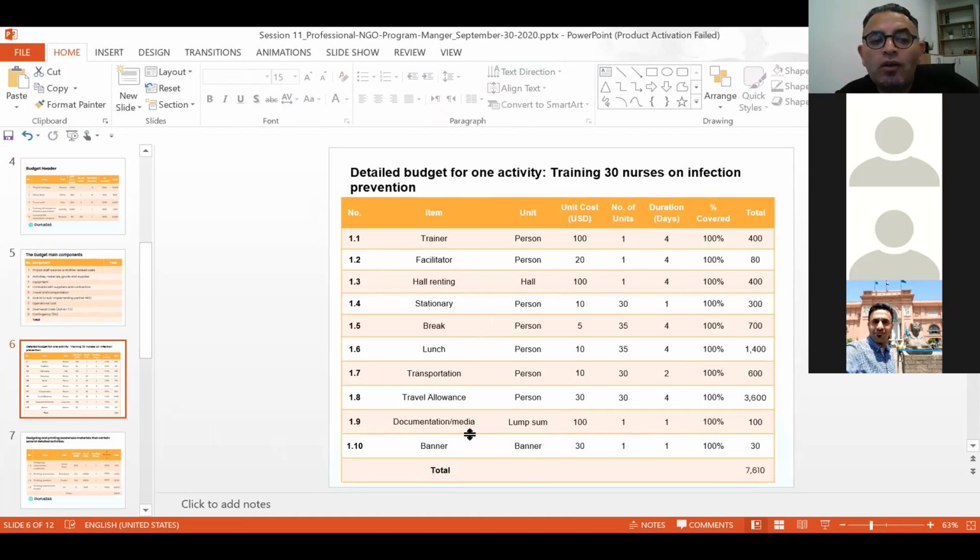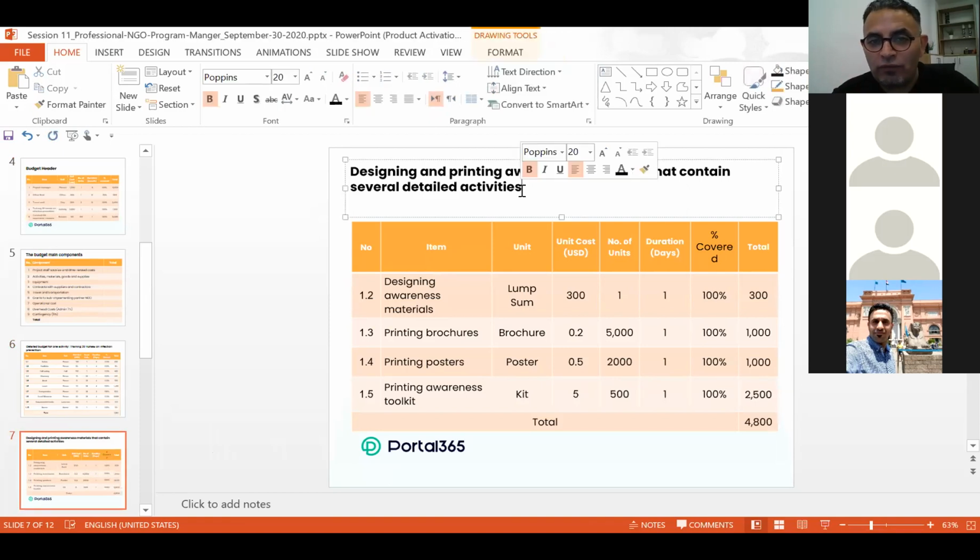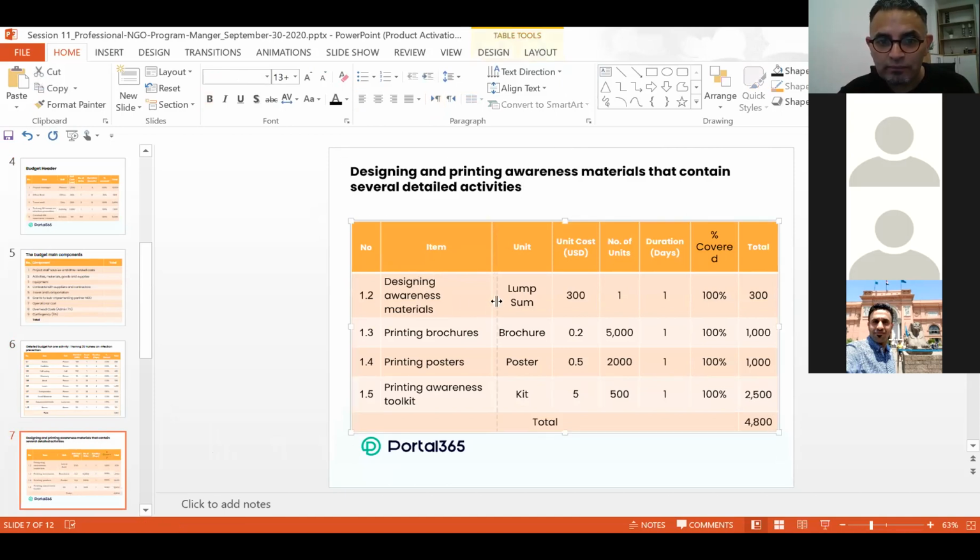Let's say that we are going to have another detailed activity. For example, the activity is to design and print awareness materials that contain several detailed activities. For example, we have an awareness campaign, and we will design awareness materials. So we have a design for awareness materials. We have printing brochures, printing posters, and printing awareness toolkits.